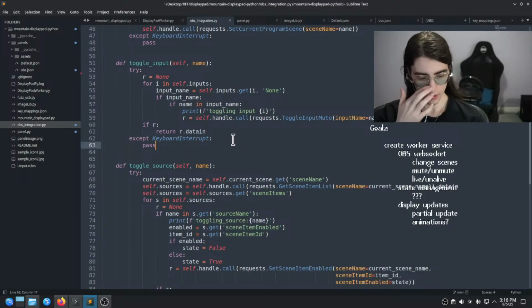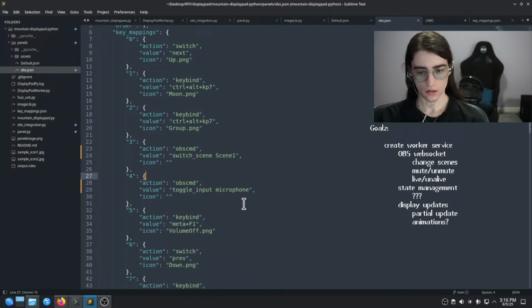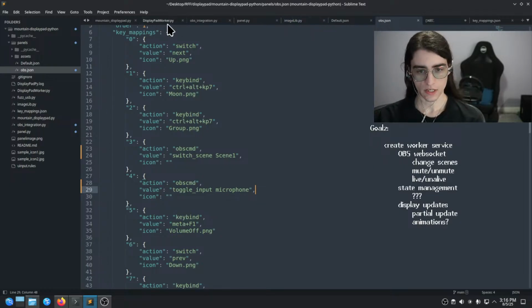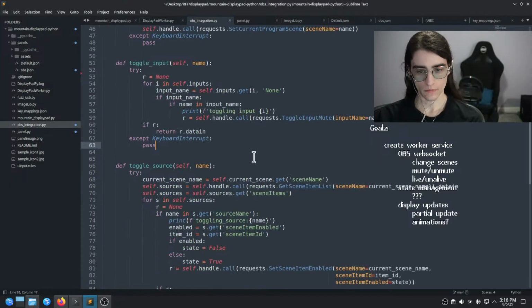For example, I wanted to set it up so that the microphone button, if you go into the config and specify OBS CMD toggle input microphone, like you want to mute the microphone, we can check the state when it gets returned from the OBS CMD, and if it's muted, we can change the color of the button or change it to a different image. That way we know visually when looking at the device that we're muted, or we're not muted. So that'll provide some feedback for us.